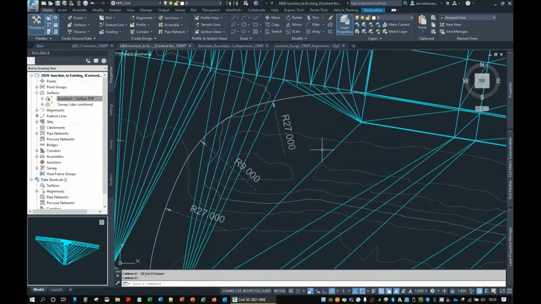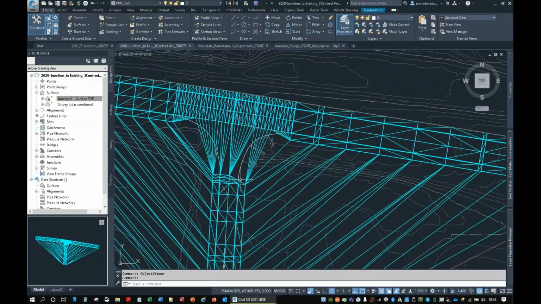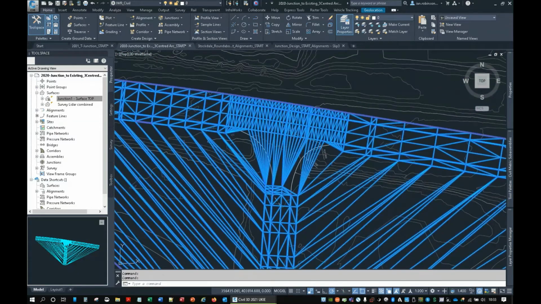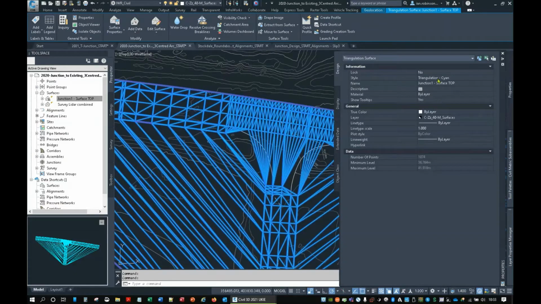So let's think about this. This polyline, if I put it on the surface, i.e. convert it to a feature line and drape it on the surface, it will have a level that is correct at the start and a level that is correct at the end. Brilliant. All I need to then do is put a single slope between it. So let's have a look at that as an option.